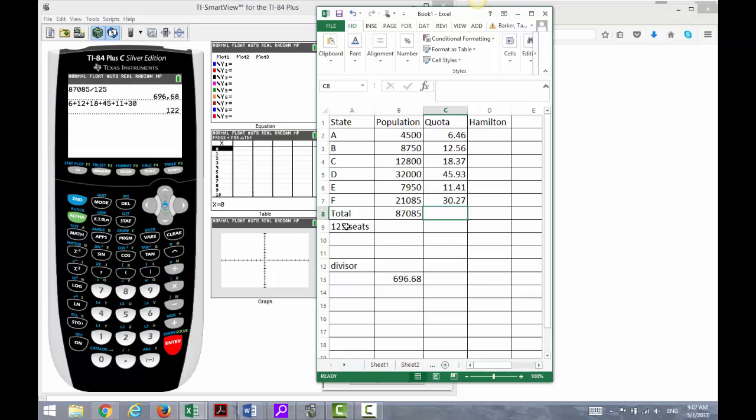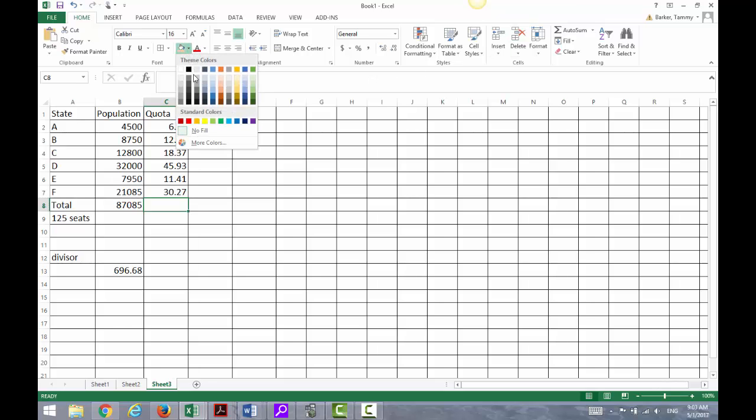Well, if you look, I had 125 seats to give away, so 122 is too small, and it's actually 3 too small. So what I want to look for is on these decimal places, the 27, 41, 93, 37, 56, and 45, I want to look for the 3 biggest. Let me make the screen bigger for a minute so we can look at it. Let's change a color. So if I look for the 3 biggest, 93 is big. I'm just highlighting the 3 biggest so we can see them. So 93 was big. The next biggest would be 56. So I'm going to highlight that one.